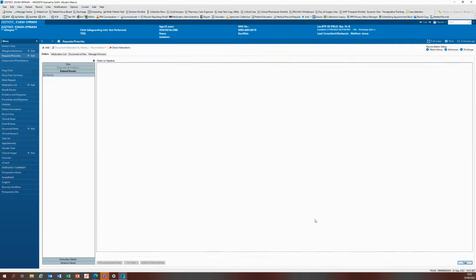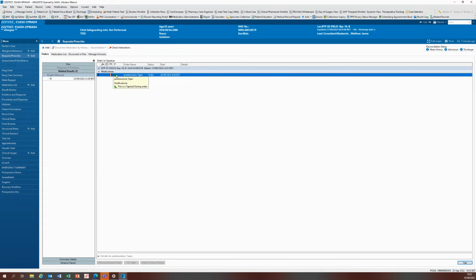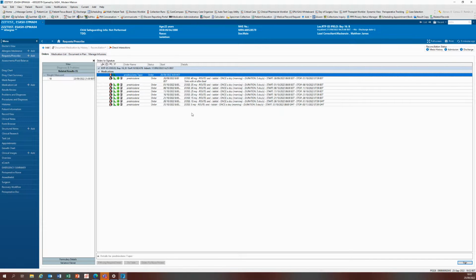At this point, you just press OK, and you can see you've got it correct if there's a green icon associated to it, which is part of a taper. When you drop that down using this arrow, you can see the individual orders for that tapering schedule.